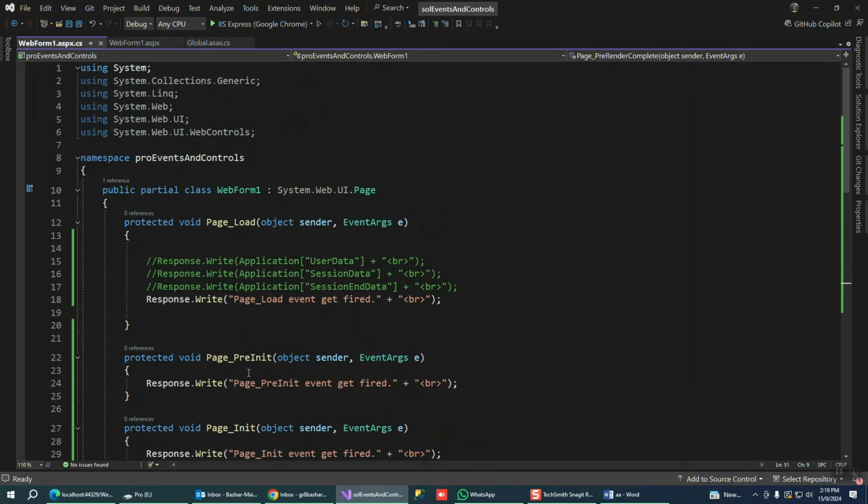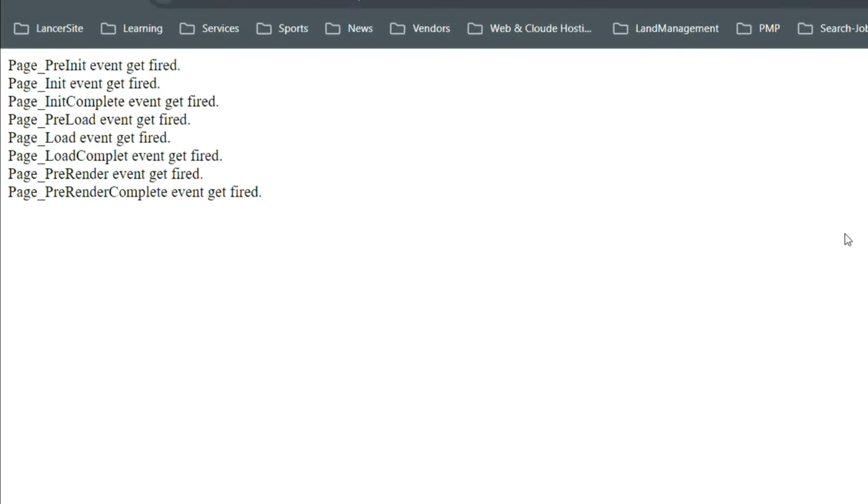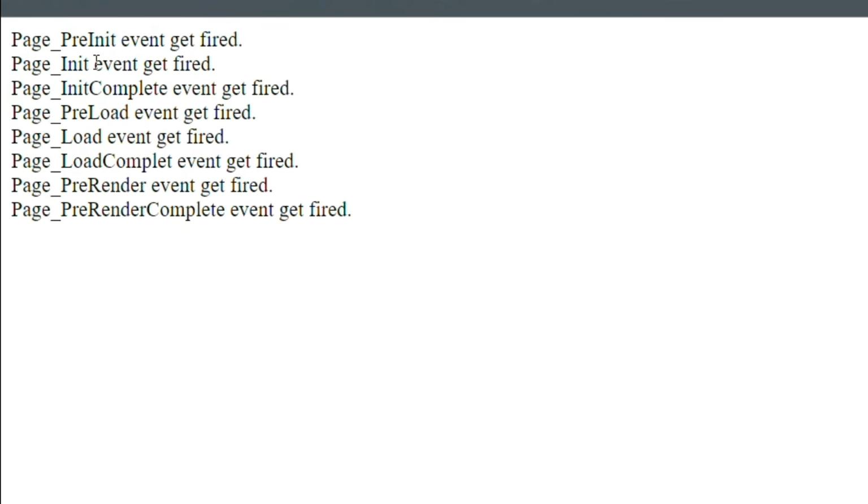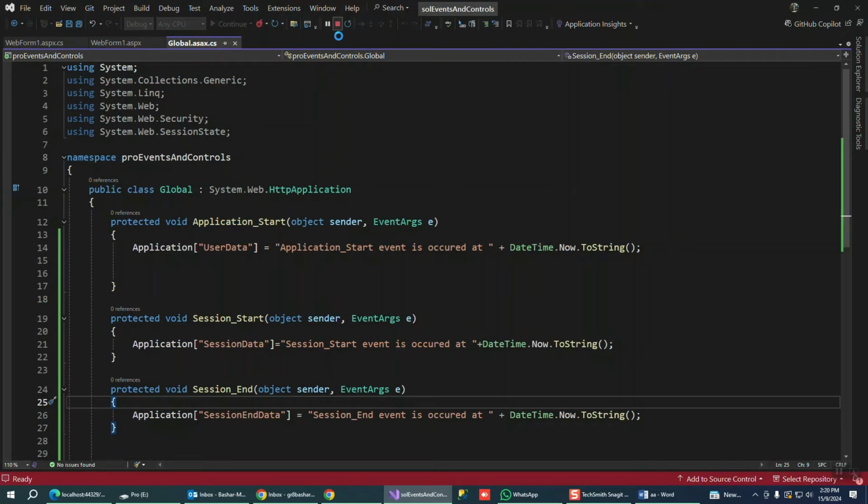Let's run the program to show the sequence in which the events get fired. First, the PreInit event gets fired, then the Init event, then the InitComplete event, the PreLoad event, the Load event, then the LoadComplete event, then PreRender, and finally PreRenderComplete. This is the order in which all events are triggered.